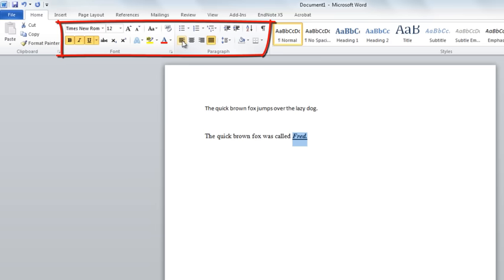Clicking on the left will align the text to the left, which is the default option. Clicking on Center will move the text to the center of the page. And clicking on Right will align the text with the right-hand margin.